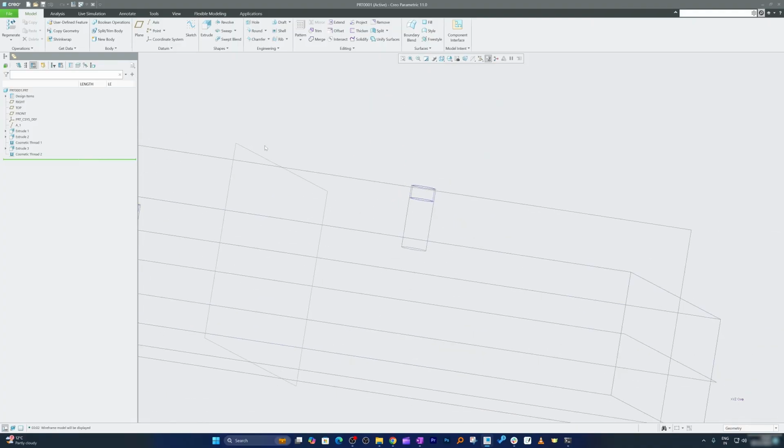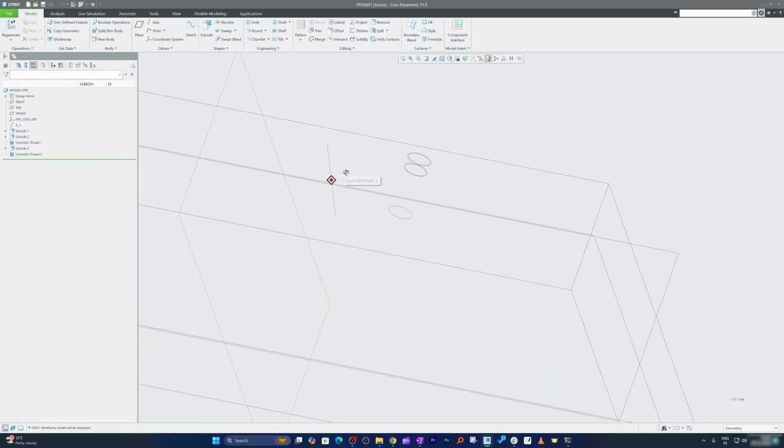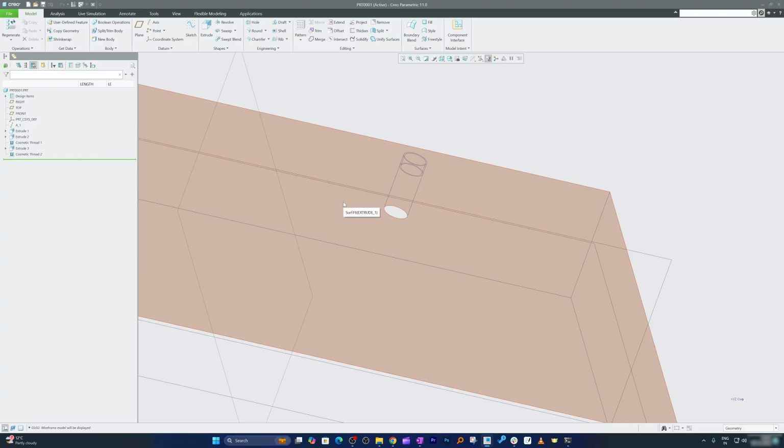In the end, I would say cosmetic threads might not be that flashy, but they are designers' best friend for keeping the model lightweight, especially in case when somebody is using very old hardware.